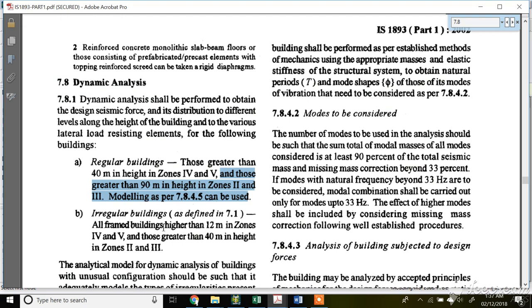So all frame buildings higher than 12 meters in zone 4 and 5. If you are in zone 4 and 5 and your building is higher than 12 meters, then it should be designed for dynamic analysis. And those greater than 40 meters in height, so in our case, if our building is more than 40 meters or 40 meters, we have to go for dynamic analysis. So hope you're clear about the selection of static and dynamic analysis.